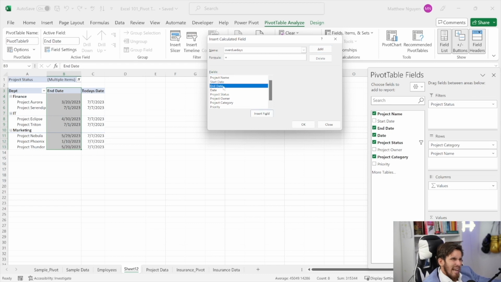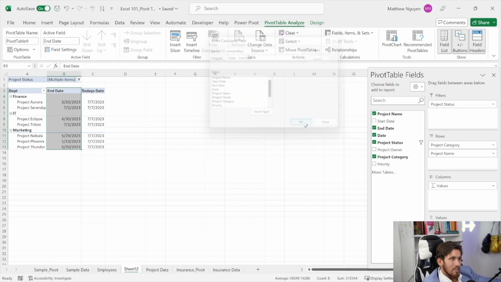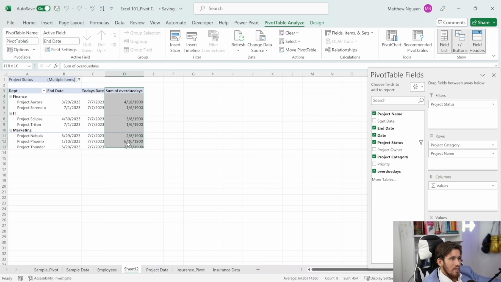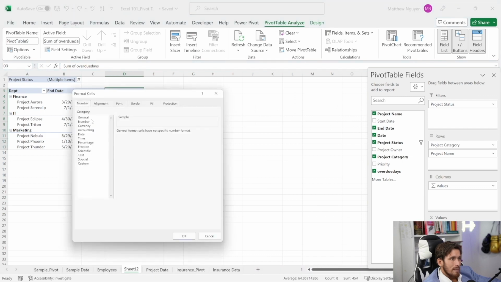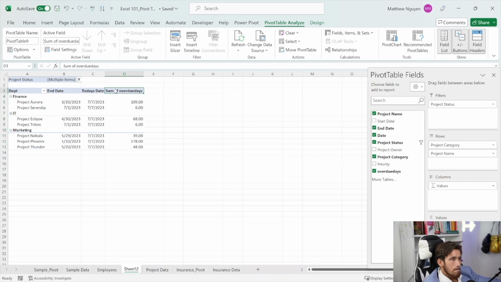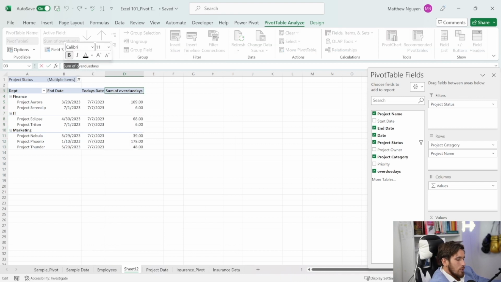And we can go to this formula bar. We're going to insert the end date in here. So insert end date. We're also going to insert today's date before that. So we'll insert the date here. We'll subtract this out so we get how many days overdue this project is. Click enter. So let's change these back to a number. So we'll do format cells, number, click OK. So let's change this to overdue days. Oops. Overdue days.